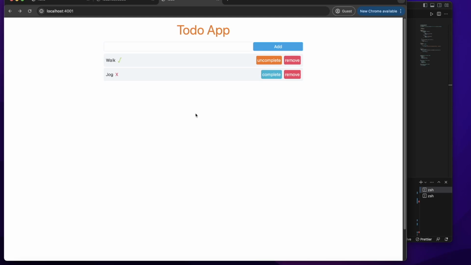Let's use Dioxus to build a ToDo app. Here we get two dummy data, work and jog. If the ToDo item is completed, it will get a green check marker. If the ToDo item is not completed, it will get a red X. Here we got a button.